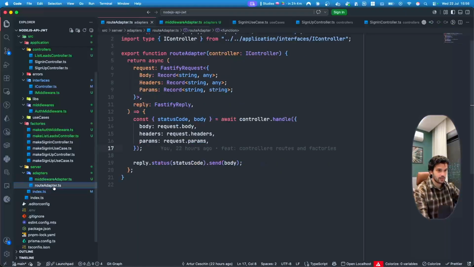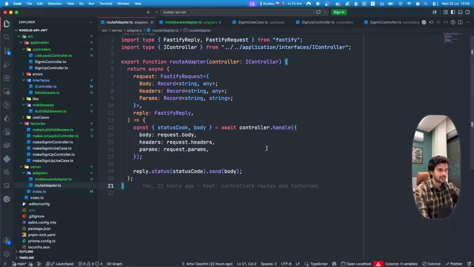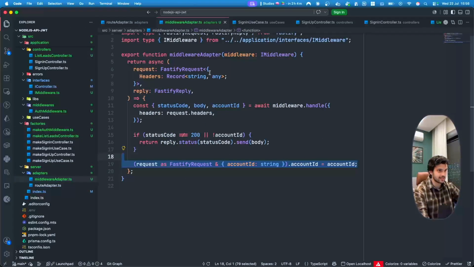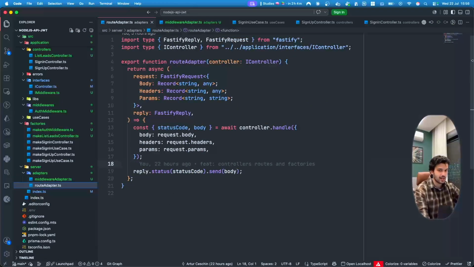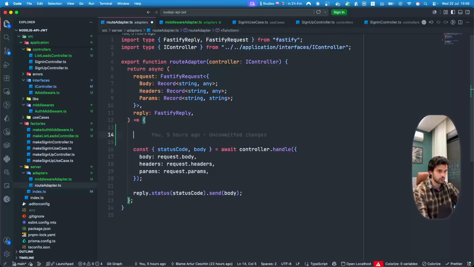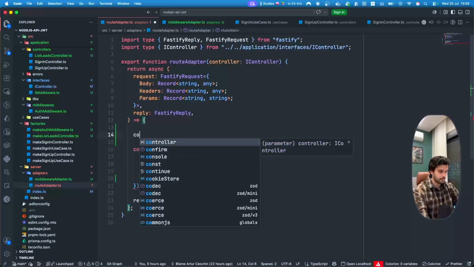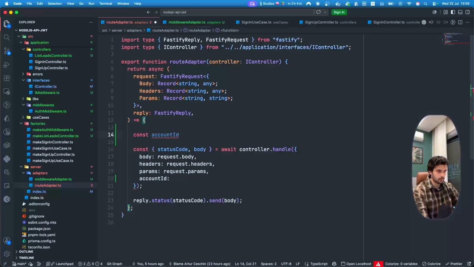And now all we need to do is pass that along, because we are adding this inside the middleware, but we need to pass this forward now for the route adapter, okay? Now this is gonna also be super simple. All we need to do here is, you can see that it already has an account ID for us.